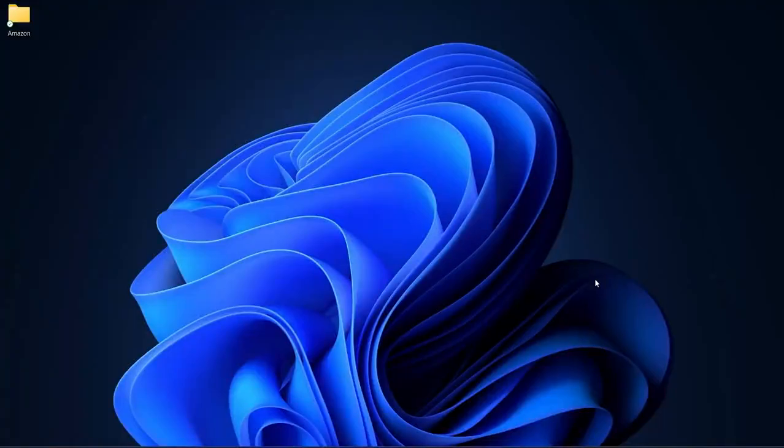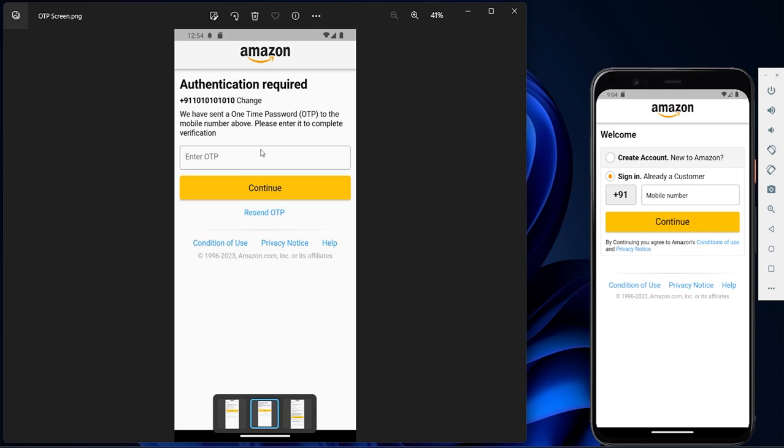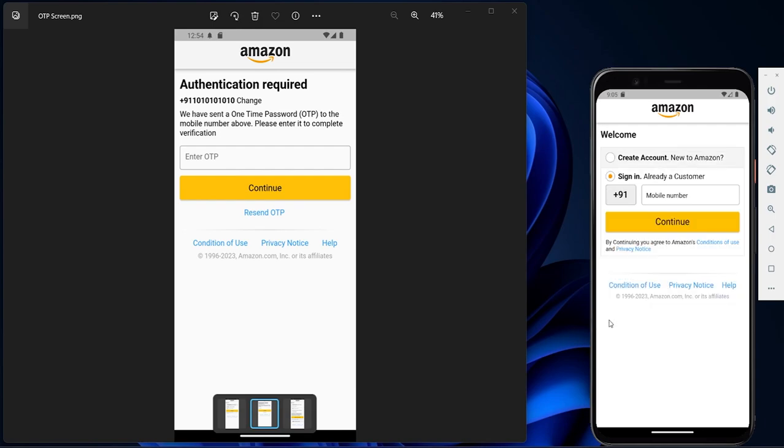Hello, my friend. Till the previous video, we have implemented the sign in screen, and in this video, we will implement the OTP screen. And here it is. The moment we click on the create account checkbox, it will show us the widget for create account, and if we click on the sign in, it will show us the widget for sign in. So let's get started.